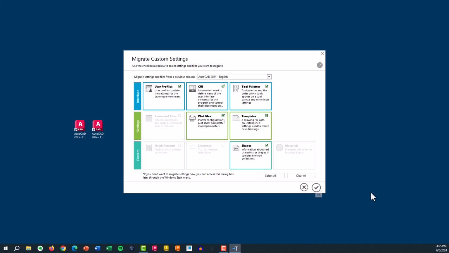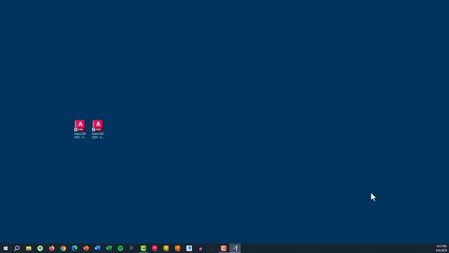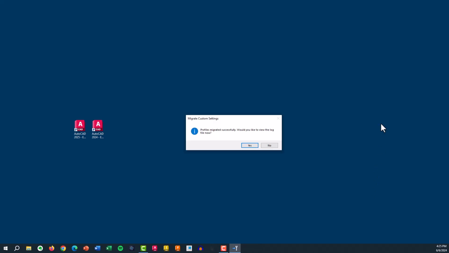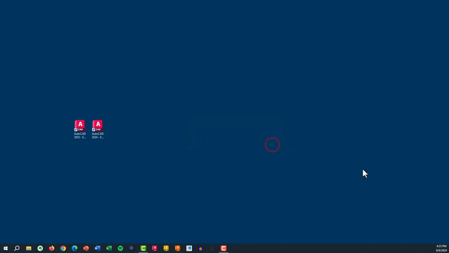And now any custom profiles, any edits to the CUI or tool palettes, etc. will be brought into my new version of AutoCAD. I can see the little pop-up window letting me know that they've been migrated. I have the option to view a log file, but I'll just go ahead and click no. And now if I go ahead and launch AutoCAD 2025, I will have all of the settings migrated over from the previous version.